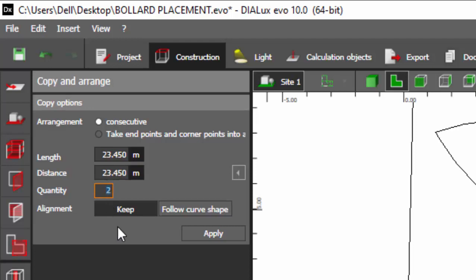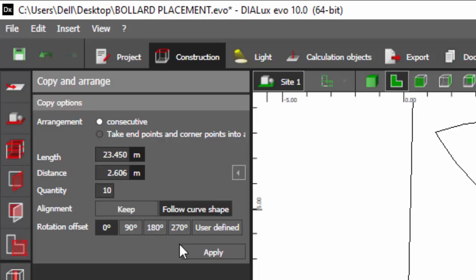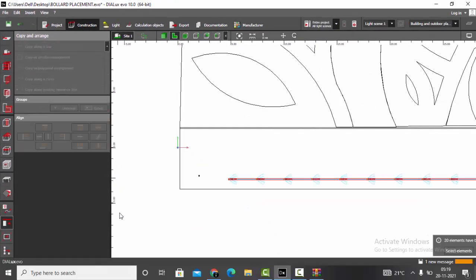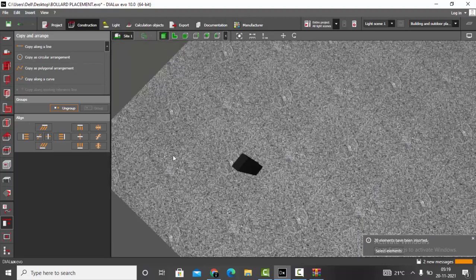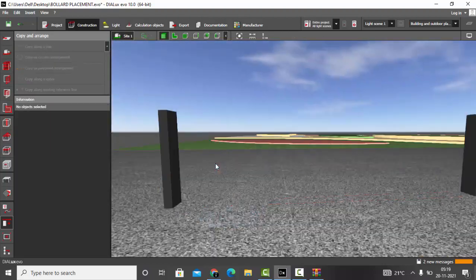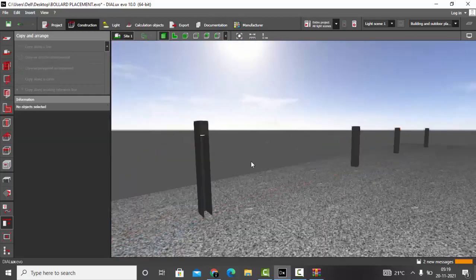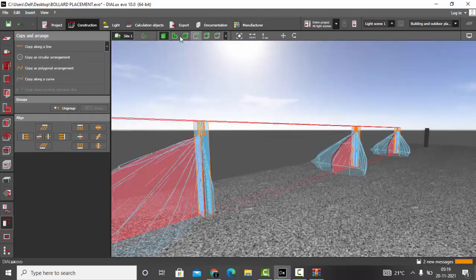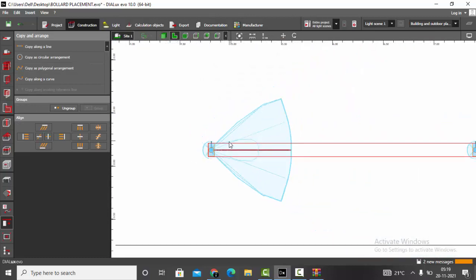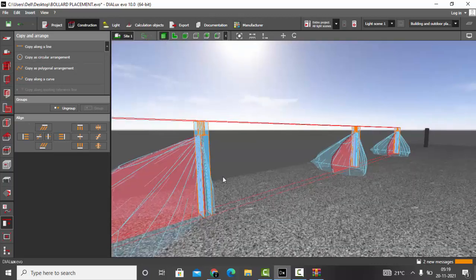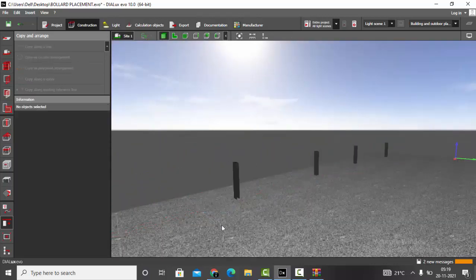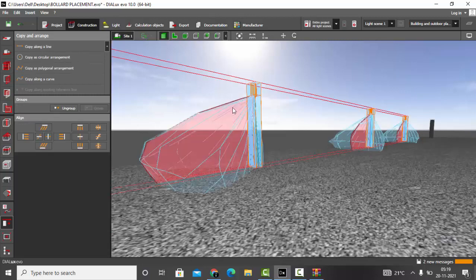So you can increase the number, maybe 10 bollards. Now it is 2. Follow curve shape, don't give any rotation offset, apply. Now if you see here, though my bollards are properly facing this side, my IES file is rotated, it has the light output towards the right-hand side. Even if I do the calculation, it is wrong, because you can see the IES light output is towards this side. This is wrong.